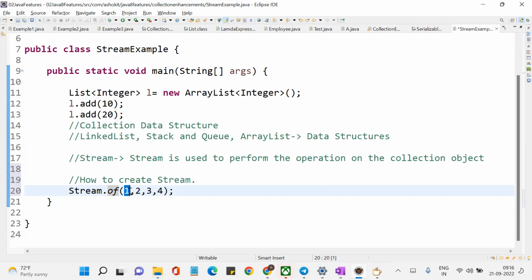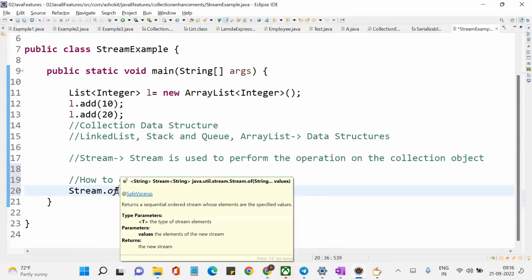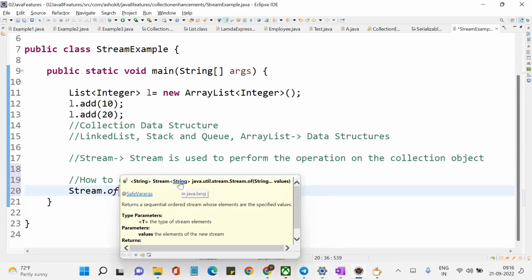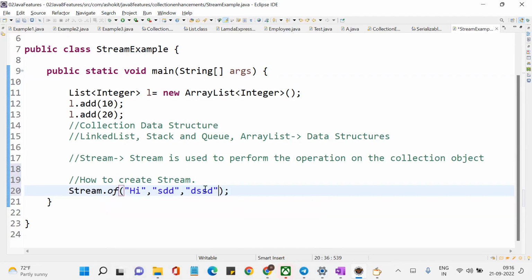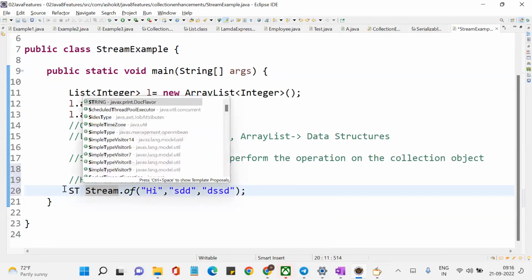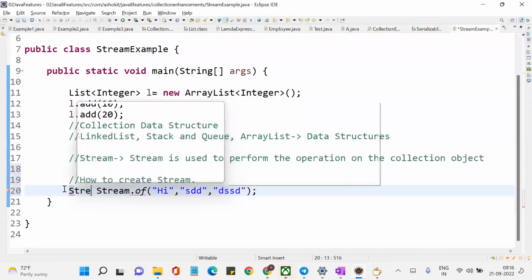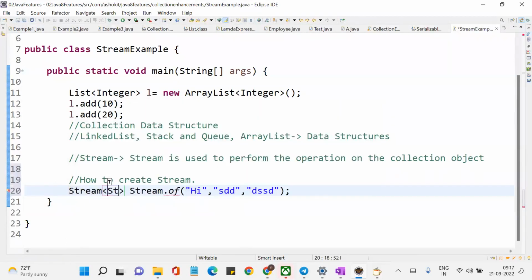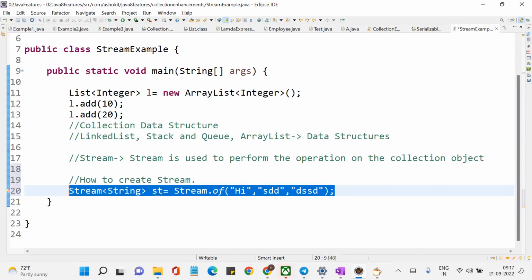Let me pass this data as strings. Now look at the of method. See what it is returning: Stream of String, because what you have passed are a number of strings. So it will return a Stream of String. Okay, so st equal to. This is how you can create a stream.